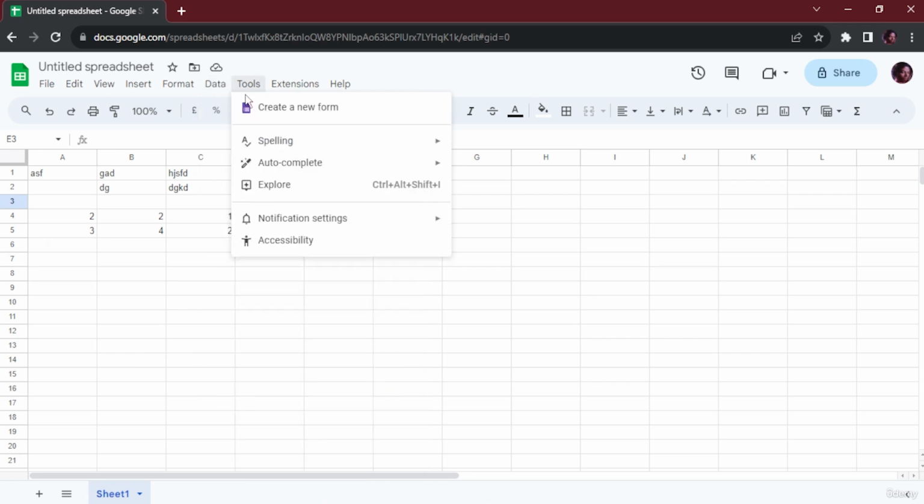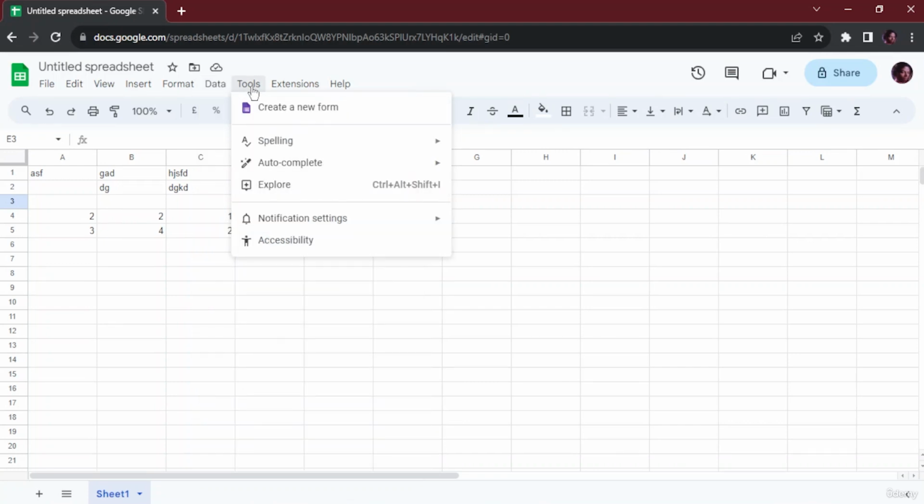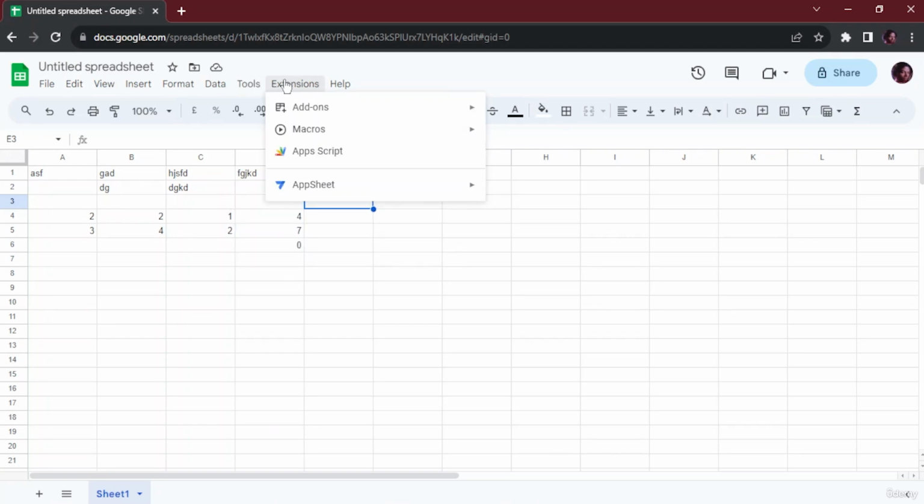In our data section, we have sort sheets, create a filter, filter views, add a slicer, protect sheets and ranges. We're also going to show you later on how protecting your sheets and ranges works. Then we have named ranges, named functions, column stats, data validation, data cleanup, split text to columns, data extraction, data connectors. Then in tools, we have create a new form, spelling, autocomplete, explore, notification settings, accessibility, and extensions, which adds extra functionality to Google Sheets while you're working on it. And you can also record macros in Google Sheets.